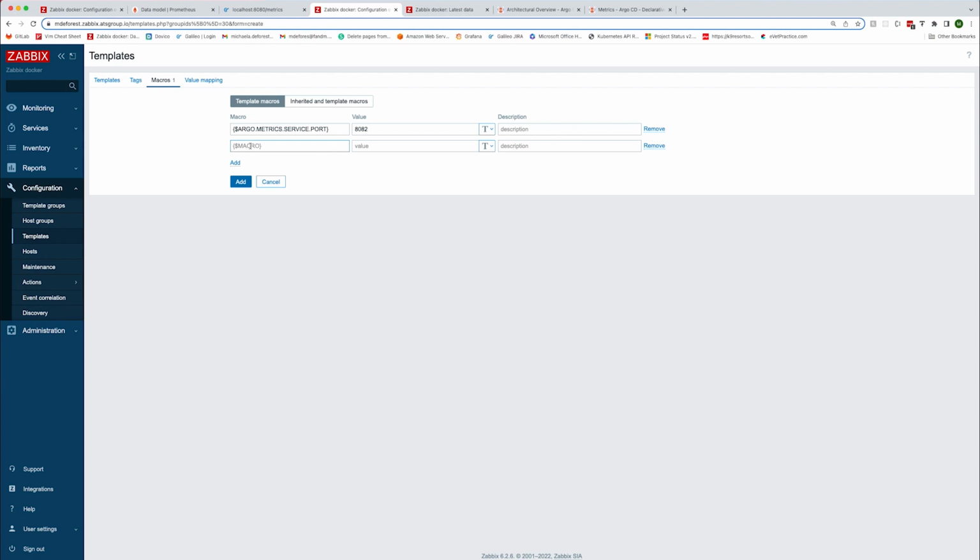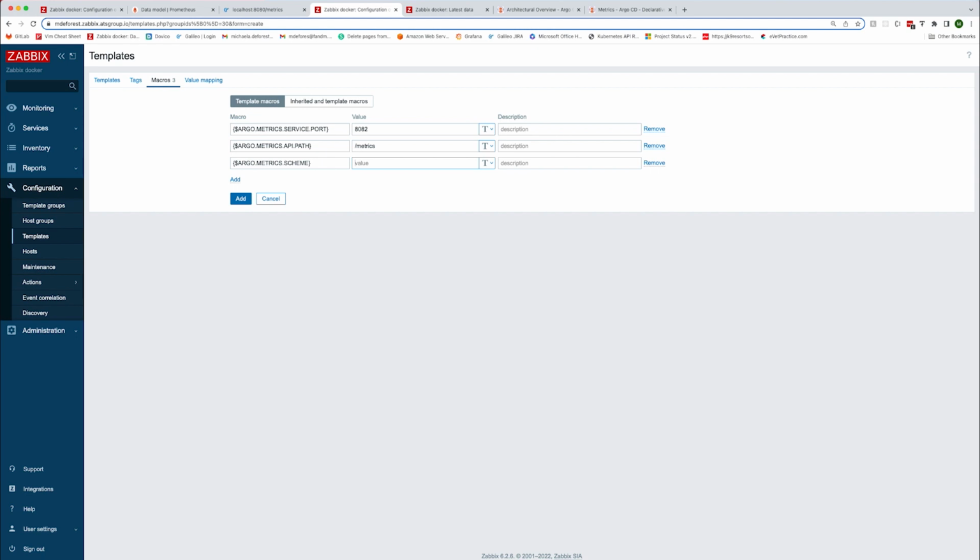We'll also add a macro called argo.metrics.api.path, and we're going to set that to /metrics. That's just the endpoint where /metrics is available. And then the last macro that we're going to add is argo.metrics.scheme. This is going to be set to the default, which is HTTP.